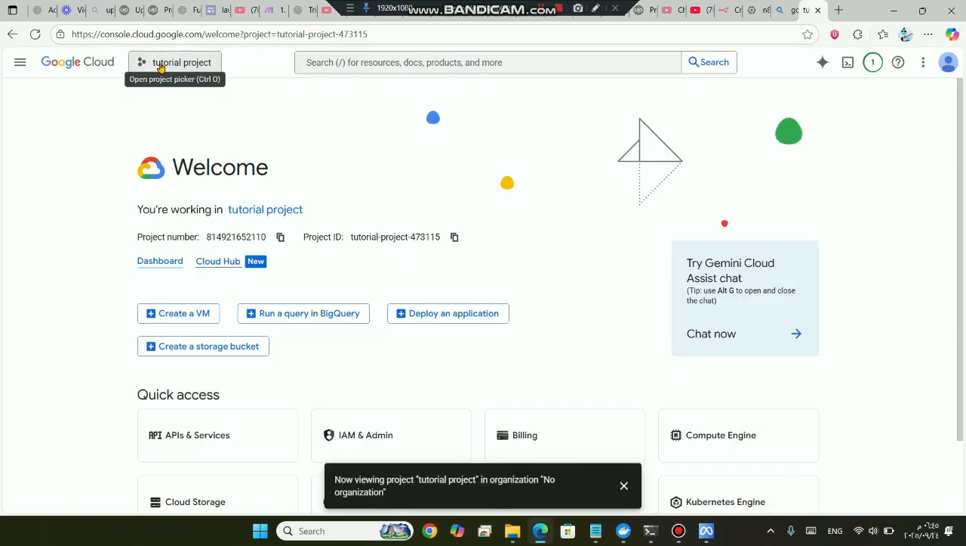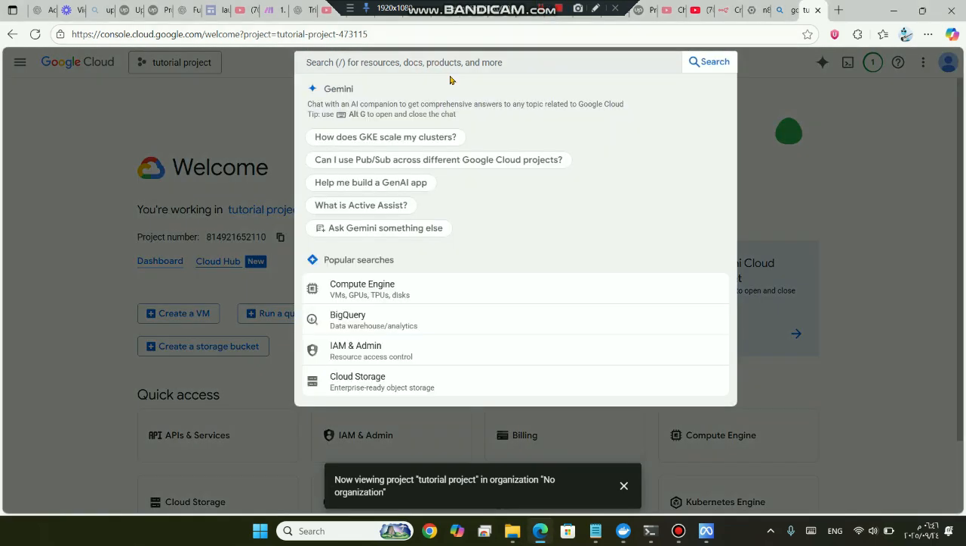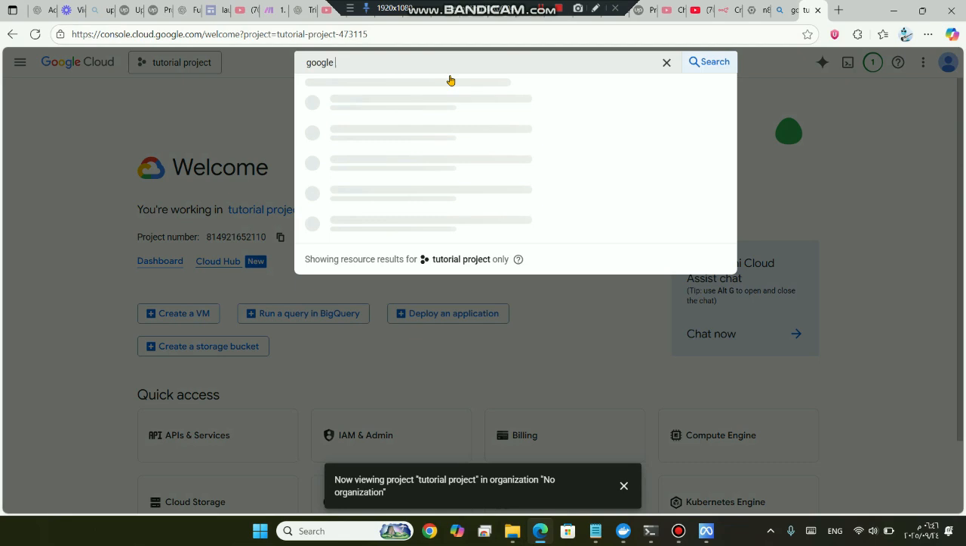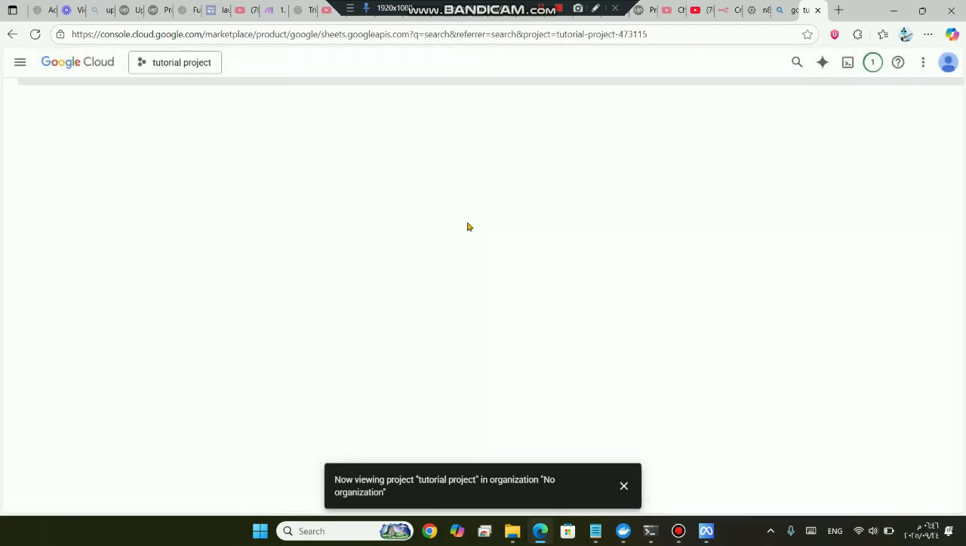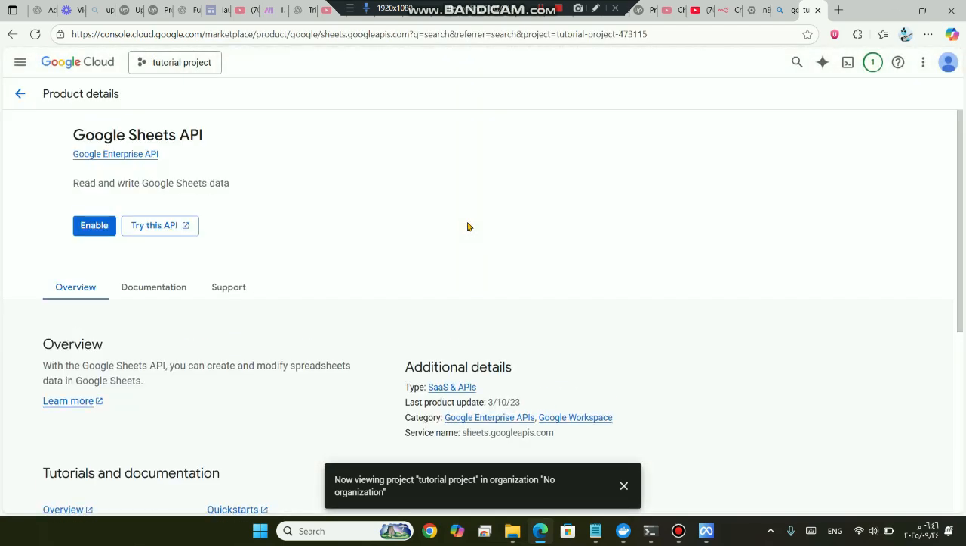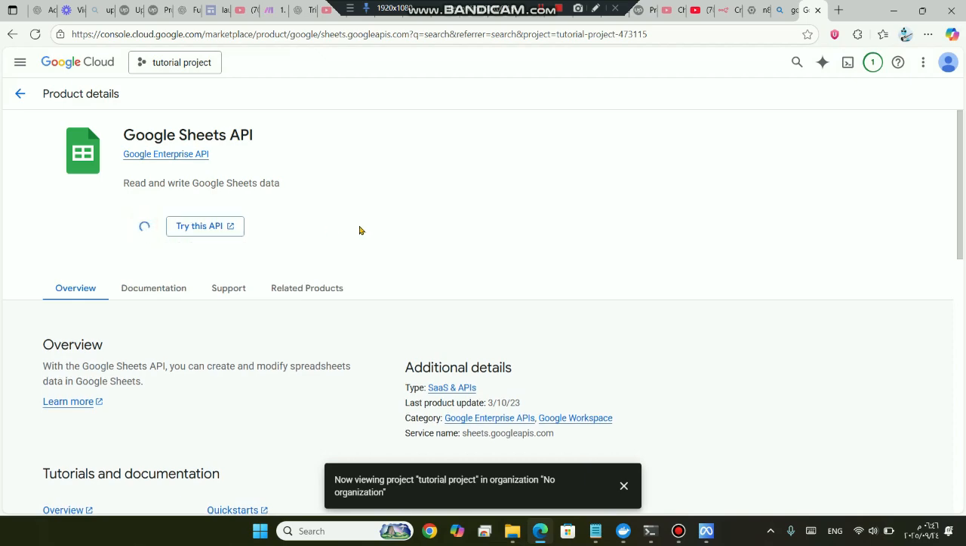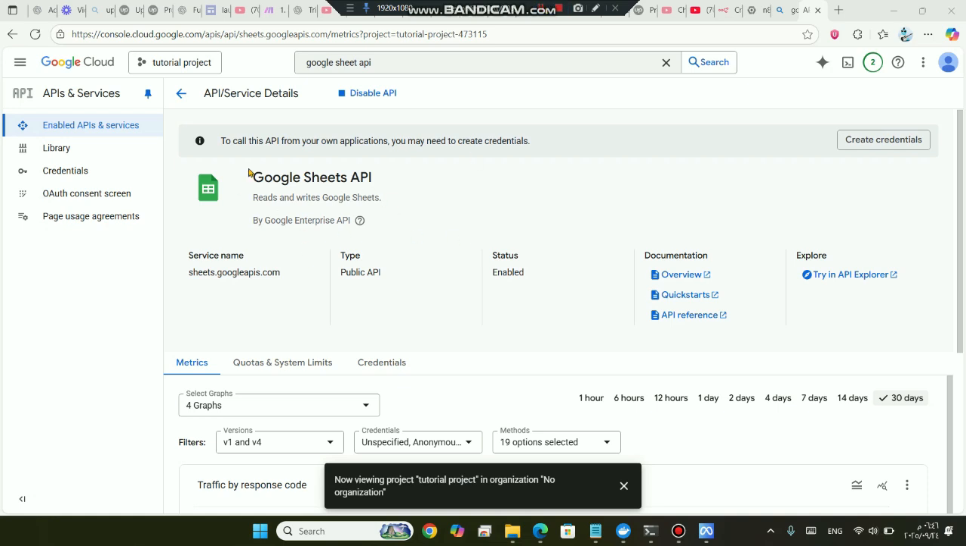All right. The next thing we're going to have to do is enable the Google Sheets API. So I'll search for it here, and I will enable it. After enabling it, I was sent already to this page over here. So now I will go to this OAuth consent screen.